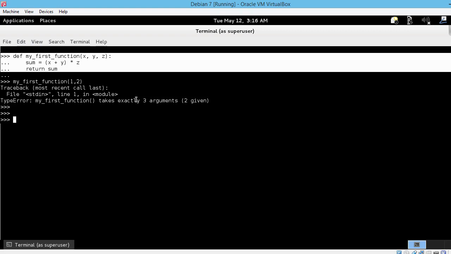So let's see this. My first function of, let's say, x equals 1, y equals 2, and z equals 3. And we got the result 9, which is correct. This allows us to type them in a different order as well, unlike positional arguments. So let's try this. Let's say z equals 3, x equals 1, and y equals 2. So notice we get the same result, 9.